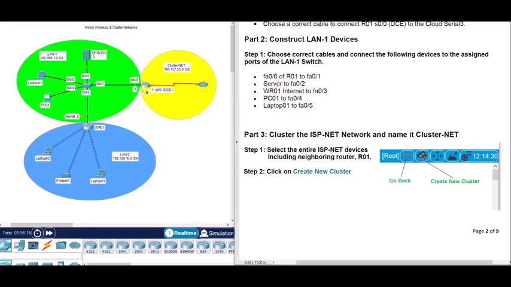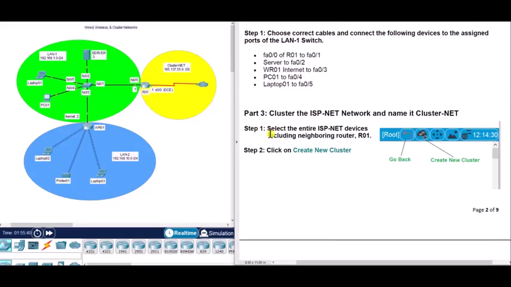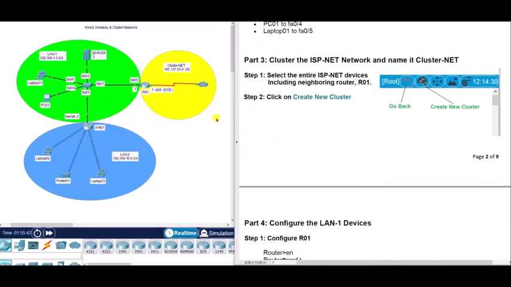From server to port 2, so these are all wired, and then from this access point to port 3, from PC1 to port 4, laptop 1 to port 5. Those are the direct connections. So you are gonna use a regular cable because you are connecting 2 different devices. So once you do that, part 3 is we're gonna create the cluster ISP here.